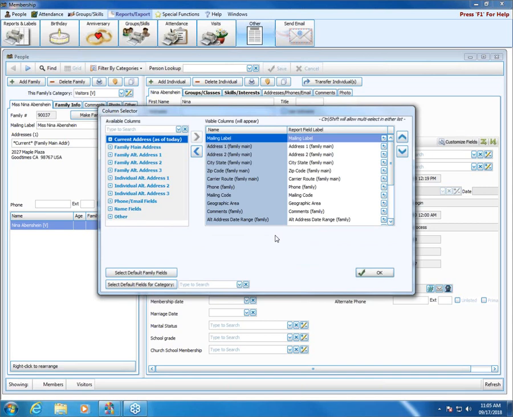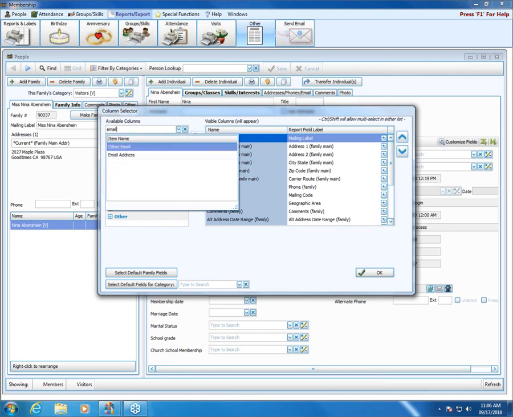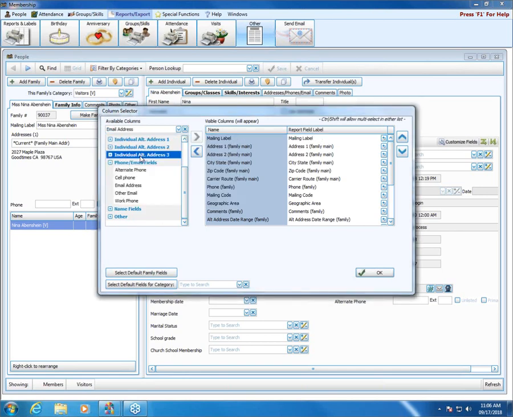So here you could choose the columns you want to add. What I see on the left side are my different fields that are on the people, on the records. I can choose from any of those fields. I can use the search box just above it to search for a field if I want to add something. Double click to move it over.